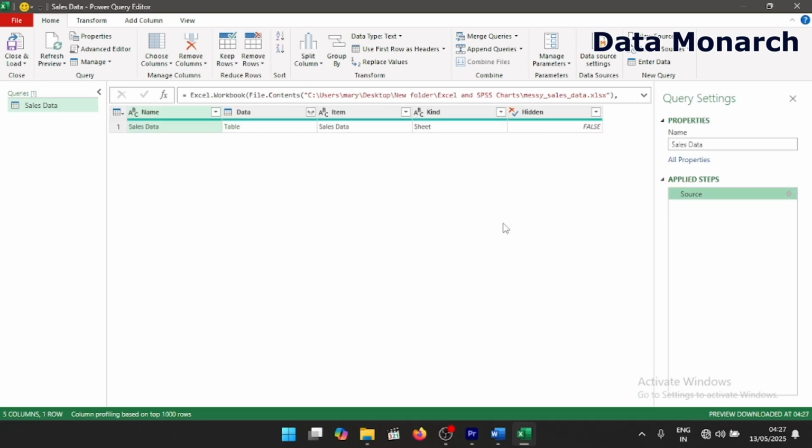So let's say this is how our data looks like. First off, the only thing we need right now is this Data column. We do not need the name of the file, the Item, the Kind, or the Item. So what you just do is you click on this Data column and you can see under this ribbon, you can see Remove Columns. Click on the drop down, then you click on Remove Other Columns.